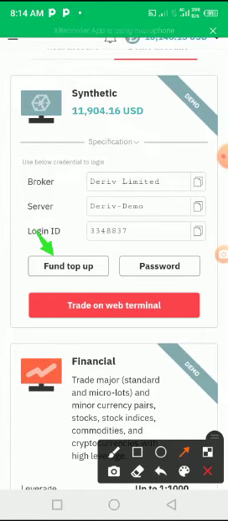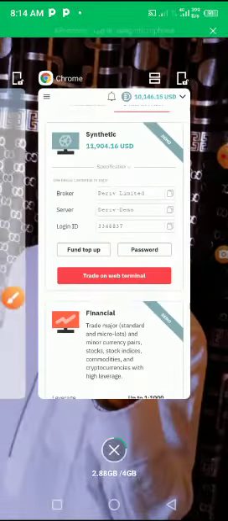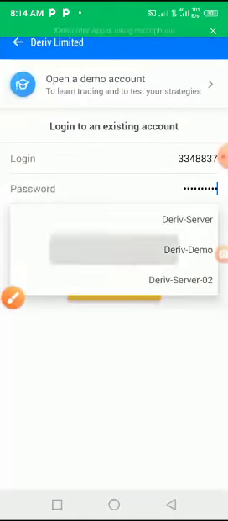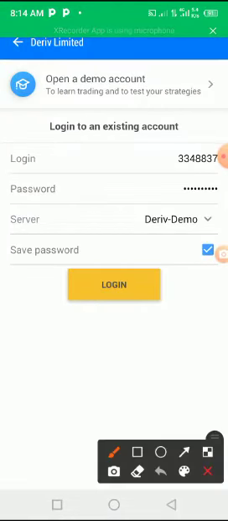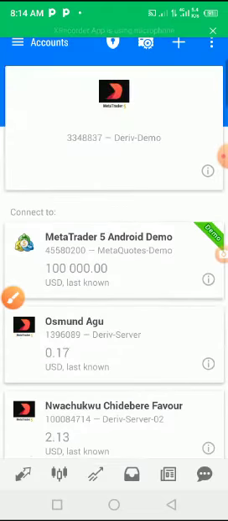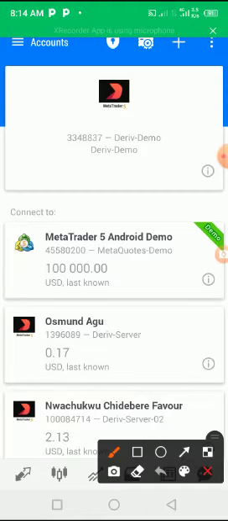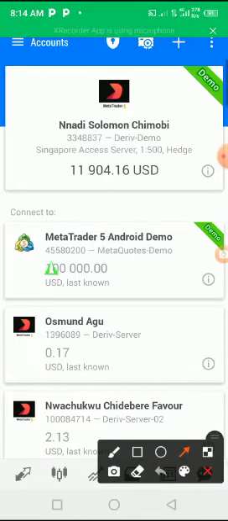All right, so let me go there again. Let's go back and click on demo. So when you do that, you will now click on Login. You can see the login button here. You click on Login. So you wait. You see, immediately the network has appeared. Deriv Demo. How do you know that you have logged in? You see Deriv Demo. You see the name of the account has appeared.